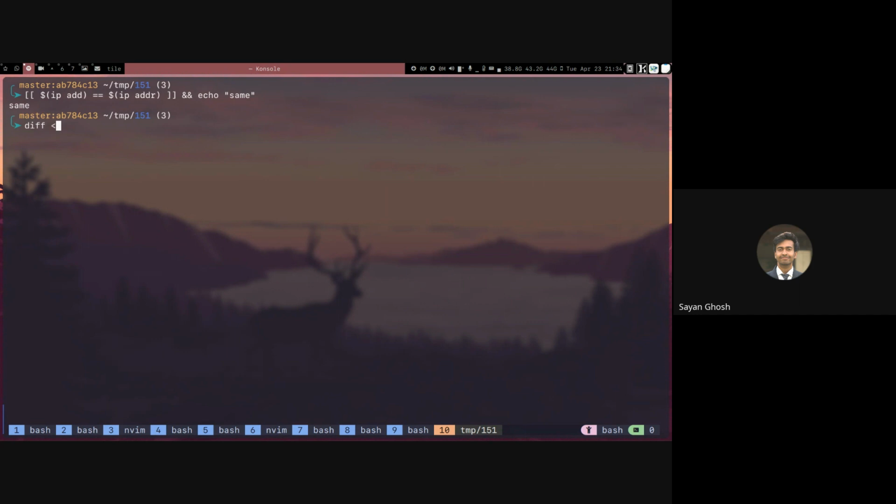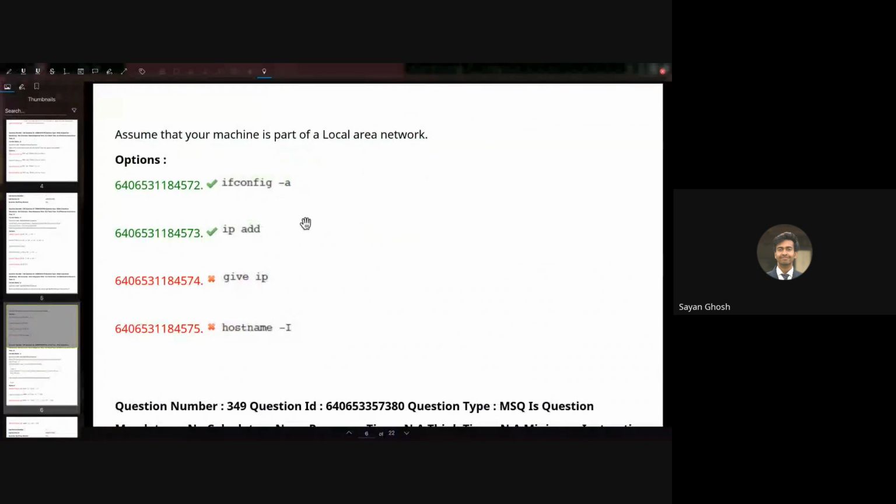So what you can do is use this way of giving the output of a command as a FIFO file, and there you can do ip addr and ip add. So you can see there is no output, which means that both the commands give exactly the same output. So whether you run addr or add, it will give you the same output. So this and this, these are both the correct options. So both will give you the IP.